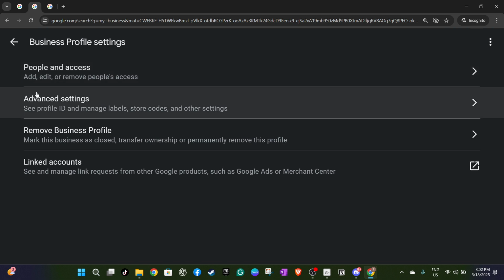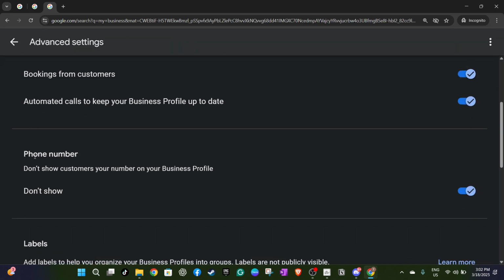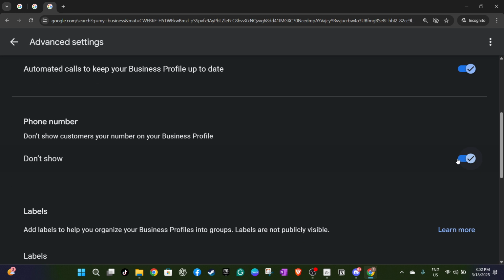As you scroll down through the advanced settings, you'll come across a section dedicated to your phone number. This is where you can make the necessary changes to hide your number. Beneath the phone number section, you'll see an option to Don't Show Your Number Publicly. There is a toggle switch next to this option. Simply click it to turn on the Don't Show feature. You'll know you've done this successfully when the toggle switch turns blue, indicating that your phone number will no longer be displayed to the public on your business page.